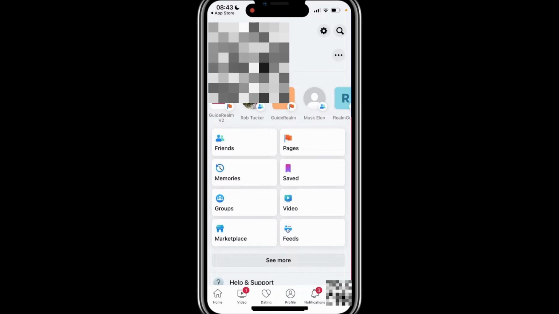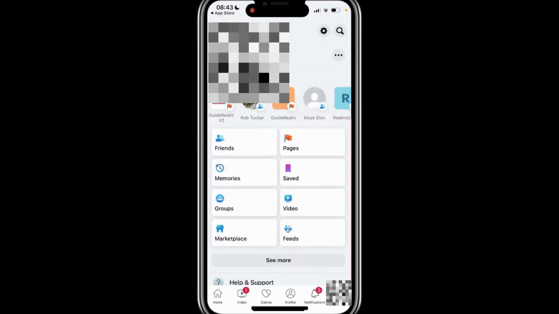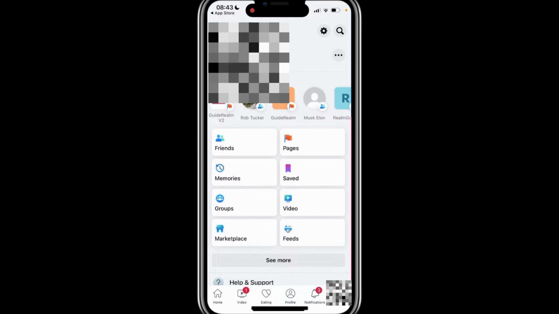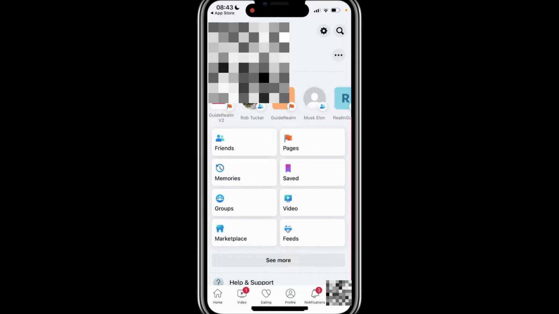After reinstalling or updating the app, open Facebook again and check if the Dating feature is now available. If it appears, tap on it to start creating your profile. Follow the prompts to add your details, preferences, and photos to your dating profile.